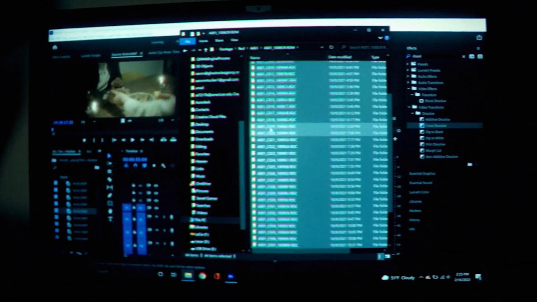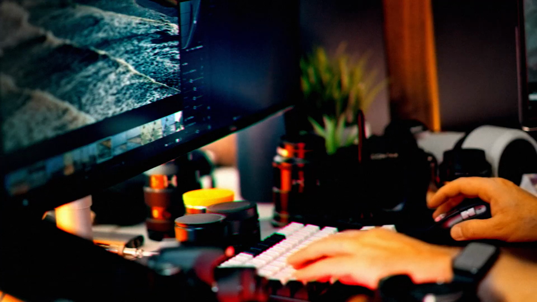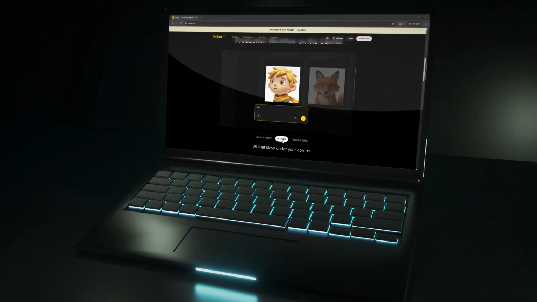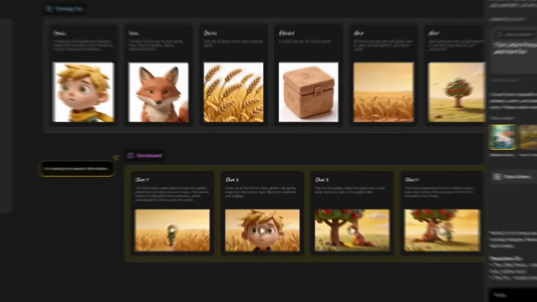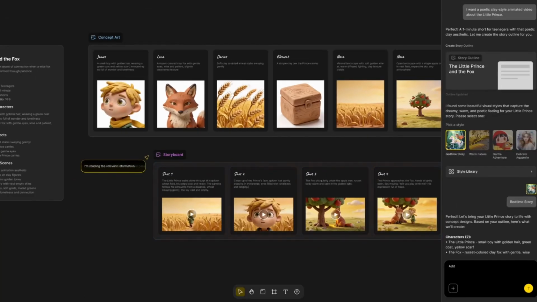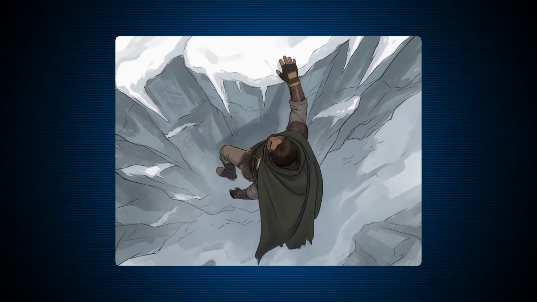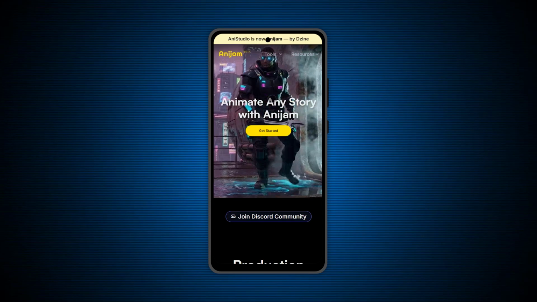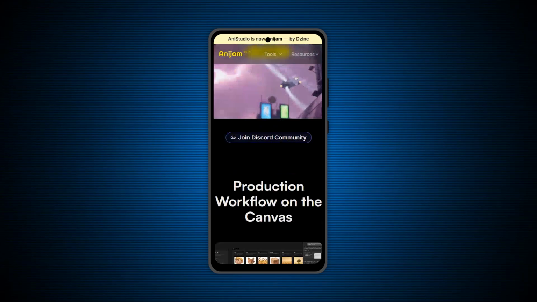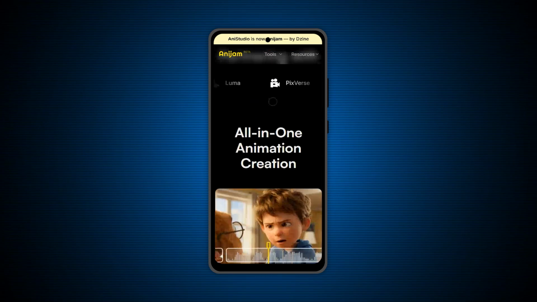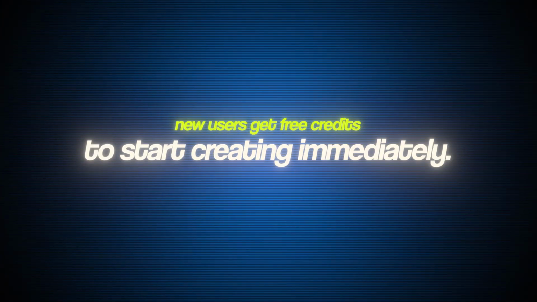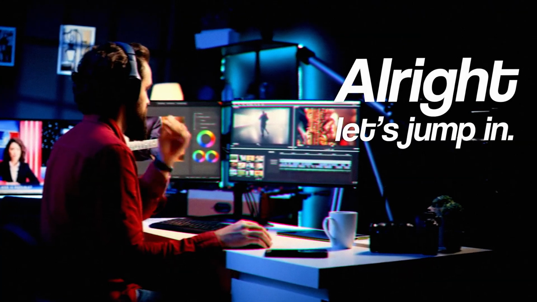And the craziest part, what used to take an entire animation team can now be done by one person in minutes. So in this video, I'm going to show you step by step how to use Anijam AI, the ChatGPT of animation, to create your own cinematic animated videos from scratch. And yes, this also works on mobile browsers and the Anijam app, so you can literally create animated videos from your phone. Plus, new users get free credits to start creating immediately. All right, let's jump in.